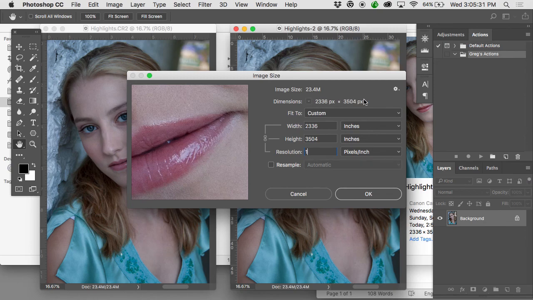Who can tell me, accurate to within a thousandth of an inch, how big this would print if I were to print it at 1,000 pixels per inch? Well, what if I printed it at 10 pixels per inch? Oh, suddenly it's 233.6 inches. What if I printed it at 100 pixels per inch? It's 23.36. So if I printed it at 1,000 pixels per inch, how big would it print? 2.336 by 3.504. So that's accurate within a thousandth of an inch.